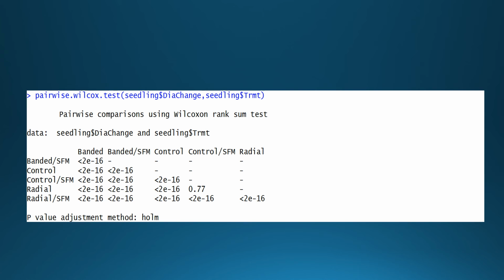So here we ran the code pairwise. I do not know why it's Wilcox and not Mann-Whitney, but that's how it's set up in R. And we did the diameter change and the treatments, compared those. So then we get this pairwise comparison, and it shows each one of the individual treatments. So as we look through the table, we see that all of the treatments are different from one another, with the exception of the radial compared to the control with the SFM treatment. It was not statistically significantly different.